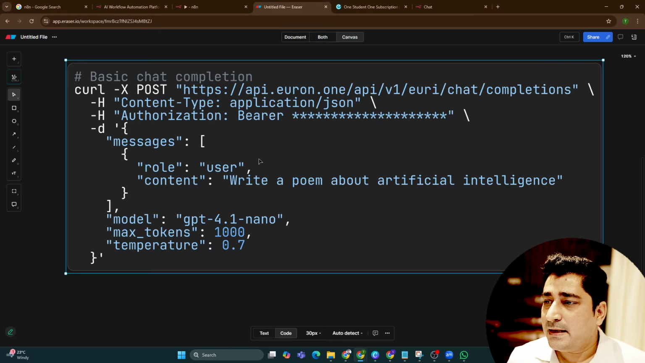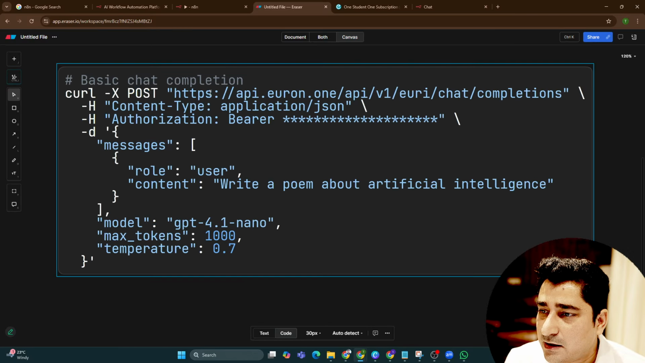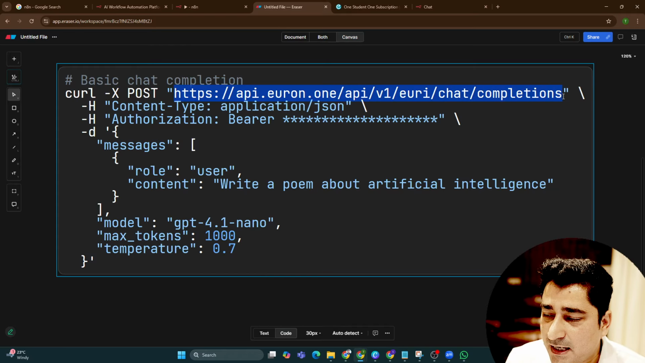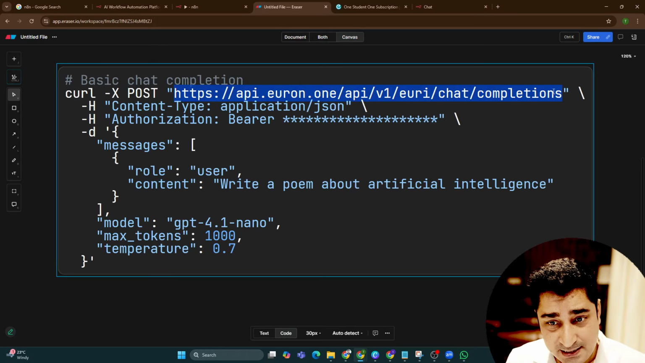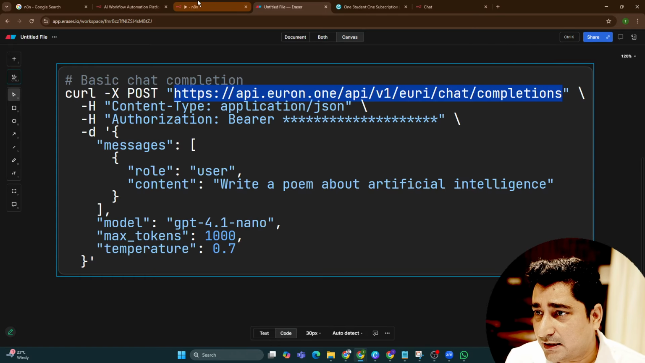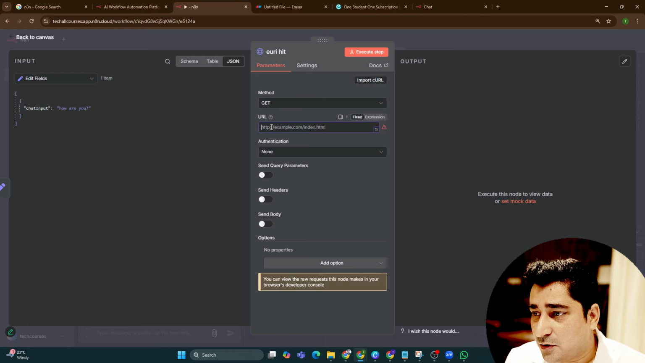So basically, if I talk about this entire thing, this is my URL. Now, what is the method that we are using to hit this API? Post, right? Post. So fine. Let's do one thing. Copy this URL, the same URL which is available in URI, nothing different. And then paste the URL over here. Same. So api.euron.one API v1 URI chat completion.